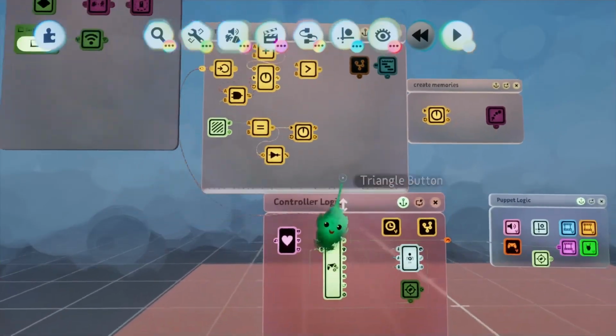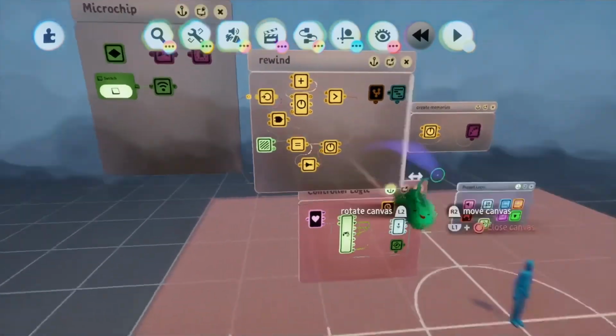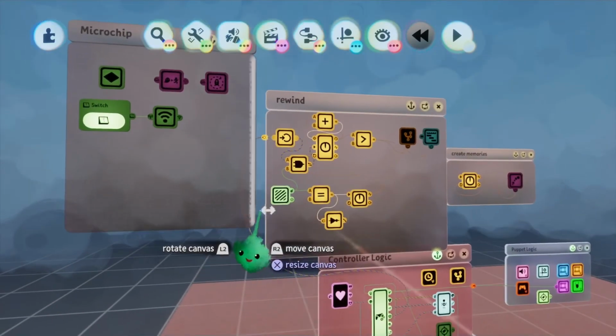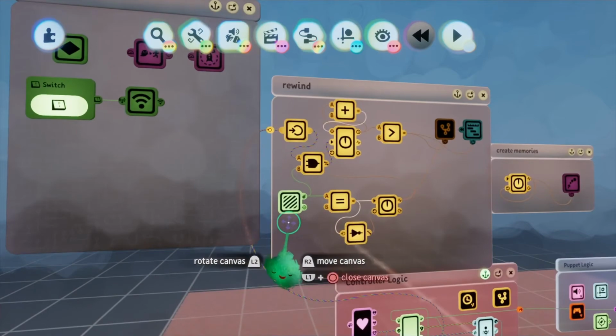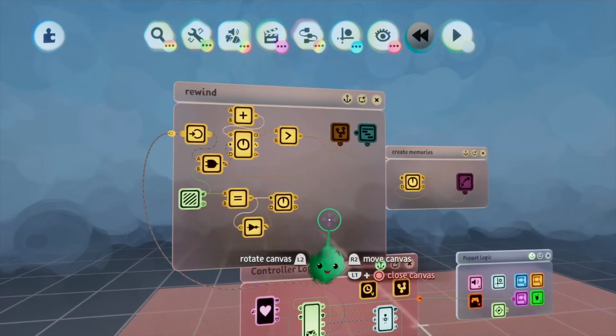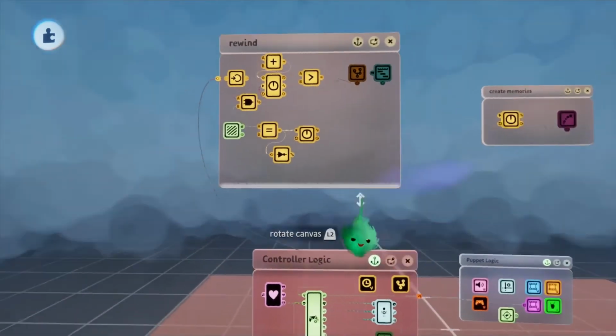So let's say you wanted, instead of just pressing the button and rewinding all the way, say you wanted to be able to hold the button and let go when you want. We can do that. It's just going to take a little bit of a change here.